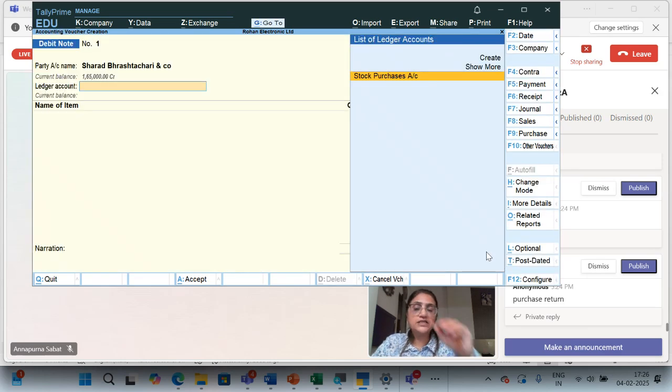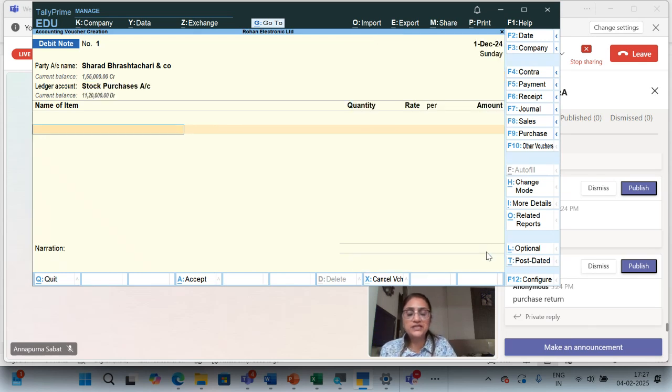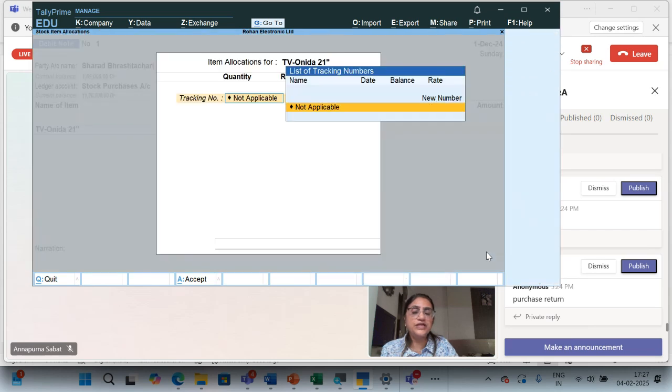Then stock purchase. Now there are two ways to select the ledgers. What will be the entry? Generally, for a purchase we pass the entry purchase to Sharad Bhrashtachari. But at the time of return, we pass the opposite entry, Sharad Bhrashtachari to purchase. But when you pass the entry like this, it will only show the net purchase in the P&L. It will not show purchase minus purchase return. Just check.